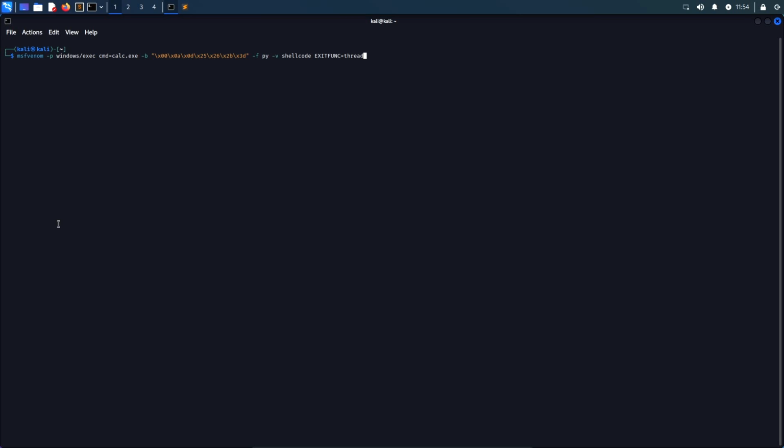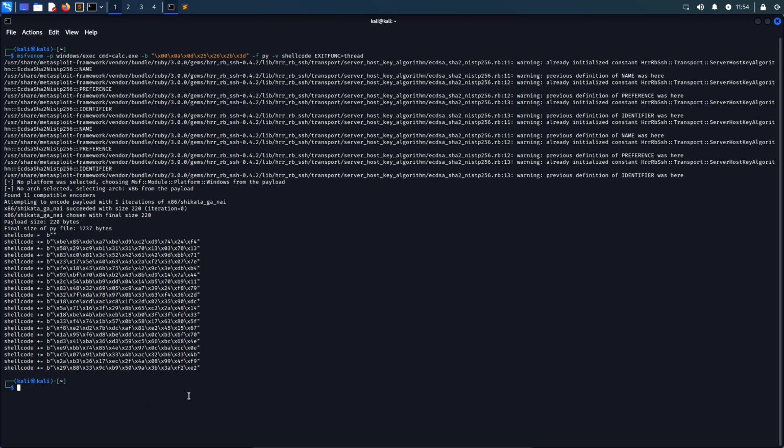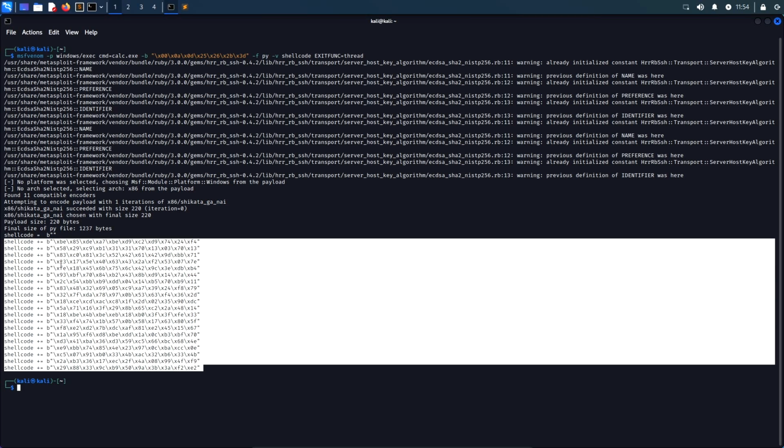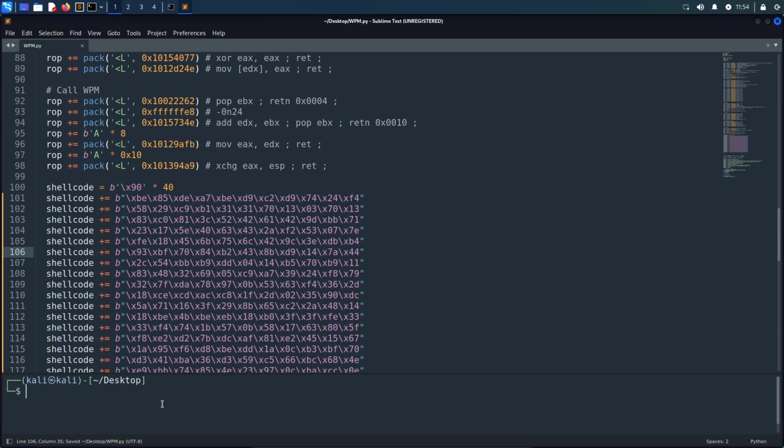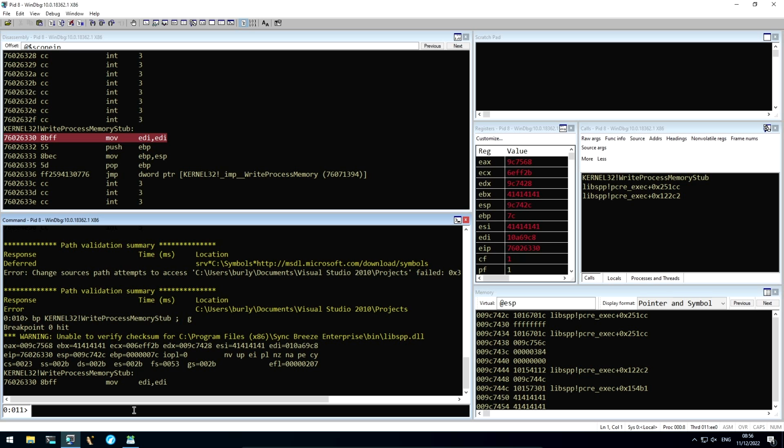And on our Kali machine, we can generate some shellcode using, for example, msfvenom. Next, we replace the break instructions right here with the actual shellcode. And now we can say python wpm 10.0.2.6, which results in WinDbg breaking at WPM.